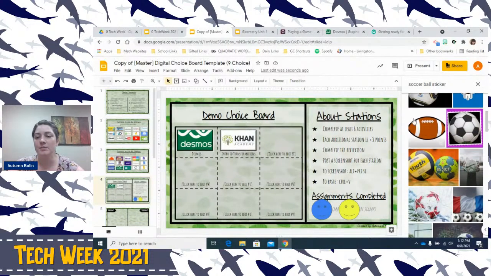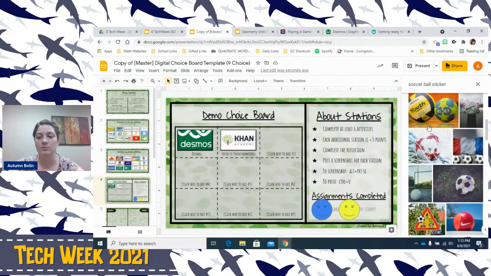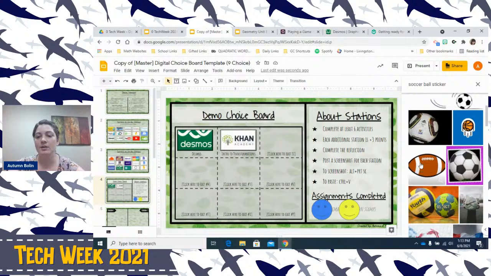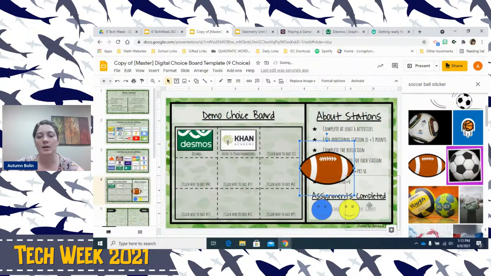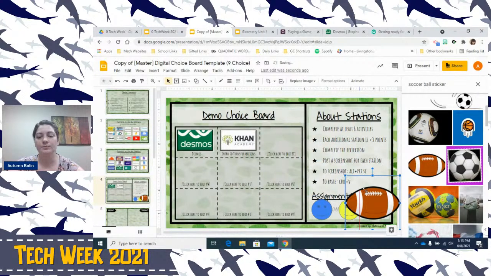Sometimes you have to look a little bit. I'm looking for images that don't have a background. If you want to use backgrounds, you can, but it just won't blend in as well. So like right here, this is a football. If you just click and drag it over, notice that the background's not there. You can shrink it however you need to and just put it into the corner.